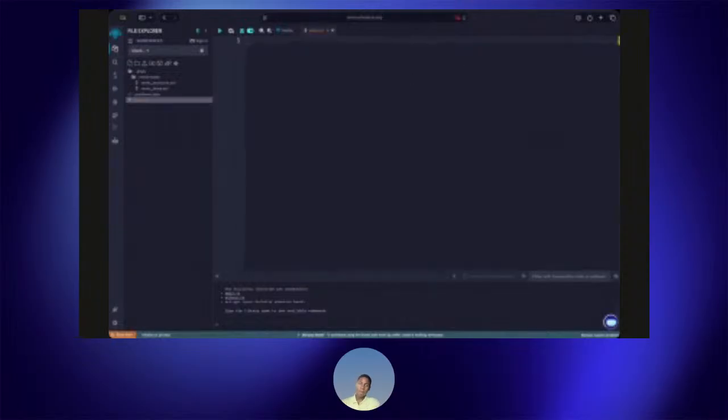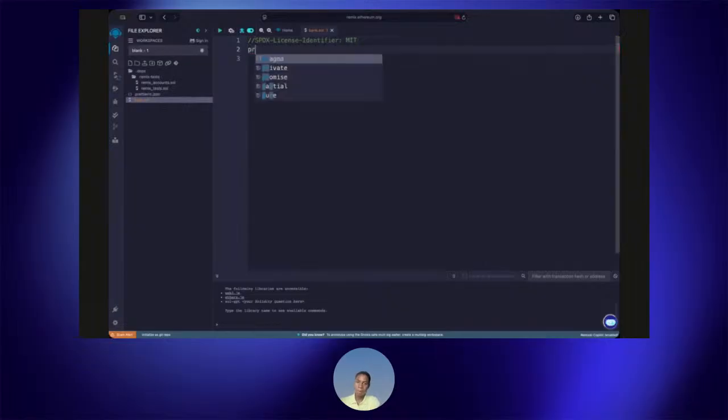And now to get started, you have to write your SPDX license identifier. I'm going to use MIT for this, and that is, by the way, mandatory, so I'll explain in a bit. And we are just going to use Solidity version 0.8.24.